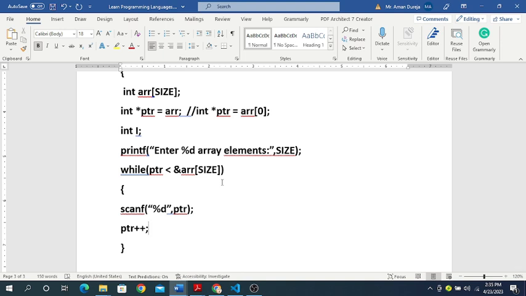Until it reaches there, it will get the value, and we are going to increase the pointer value. ptr plus plus means, as I have already discussed in pointer arithmetic, when we increase it, it will point to the next element address. It will point to the next element. So this ptr++ means ptr equal to ptr plus 1.